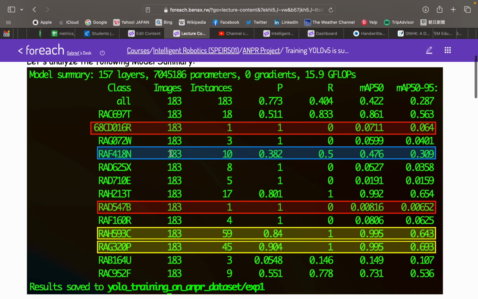So if you take a row like this, the first one, we'll see that it has 8 instances. What are instances? Instances are objects in the whole data set. This is the total number of the whole validation set. This is the number of objects of this particular number plate. And this is the precision, and this is the recall. R is for recall, P is for precision, and mAP50 and mAP from 50 to 95. These are the mean average precision.